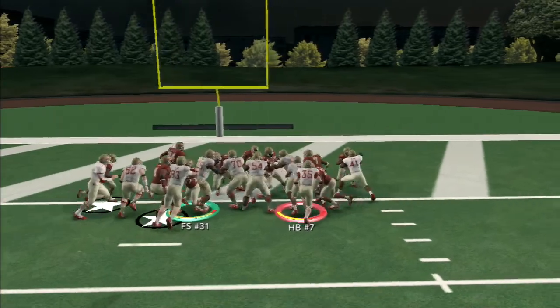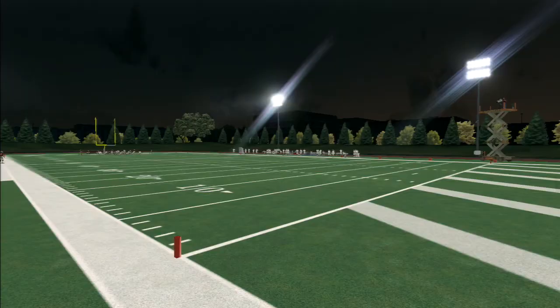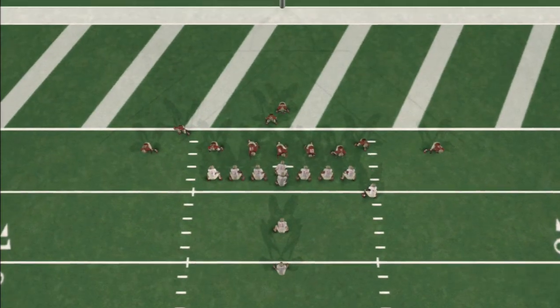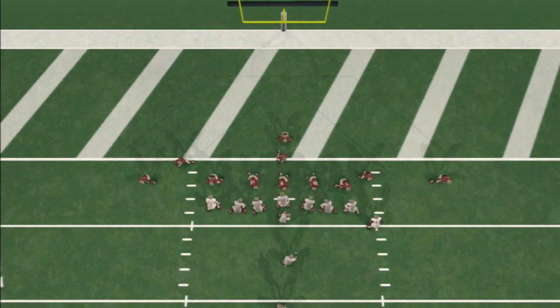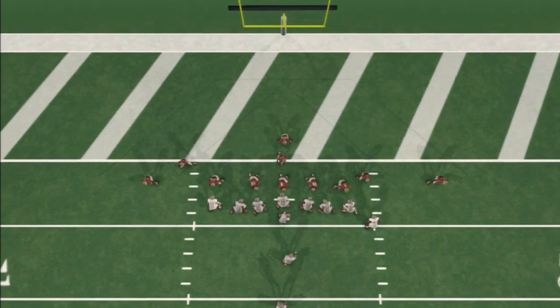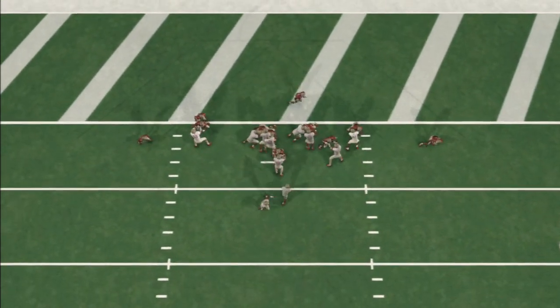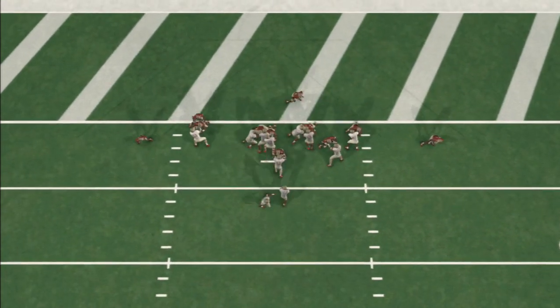Let's run it again. So that was more like it. So that was a perfect example of what we want to happen on 4th and short. Let's check it out. So I come in guns blazing. I come in the A gap because it's a dive. That's where the run is supposed to come.